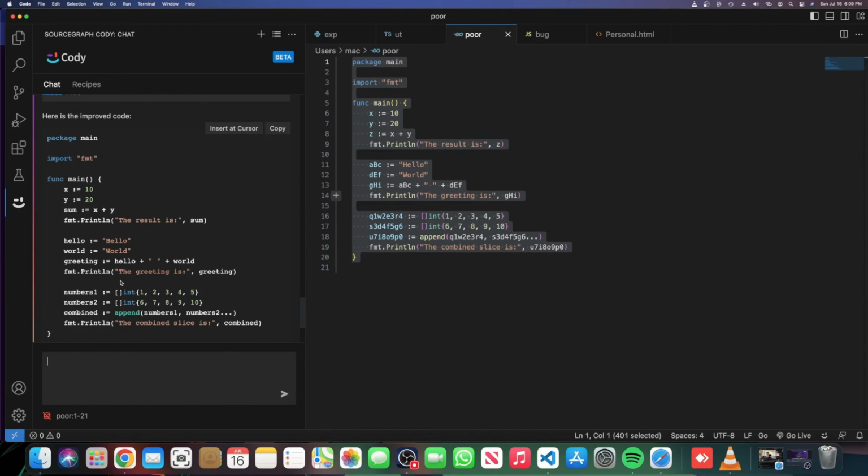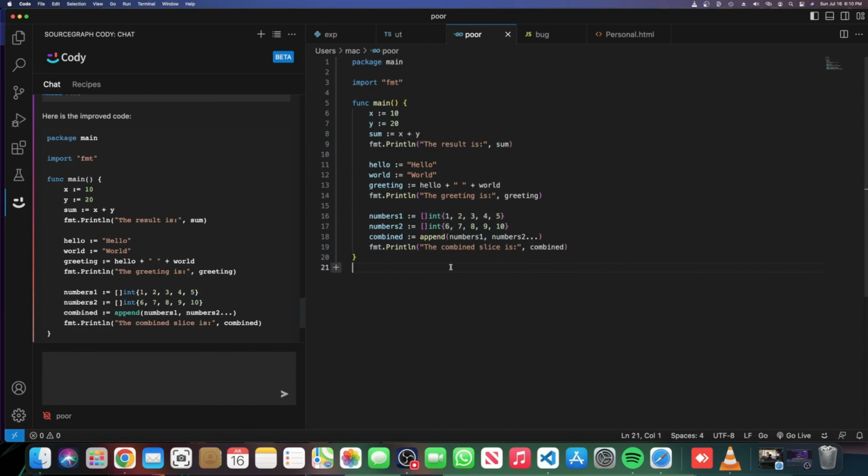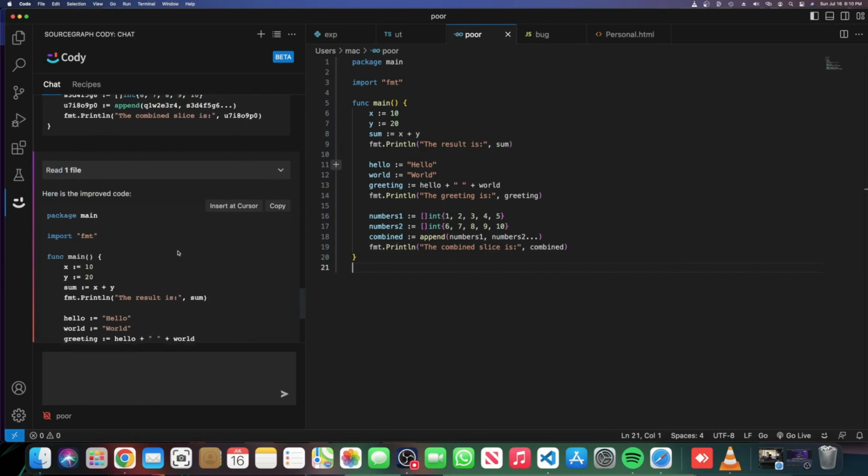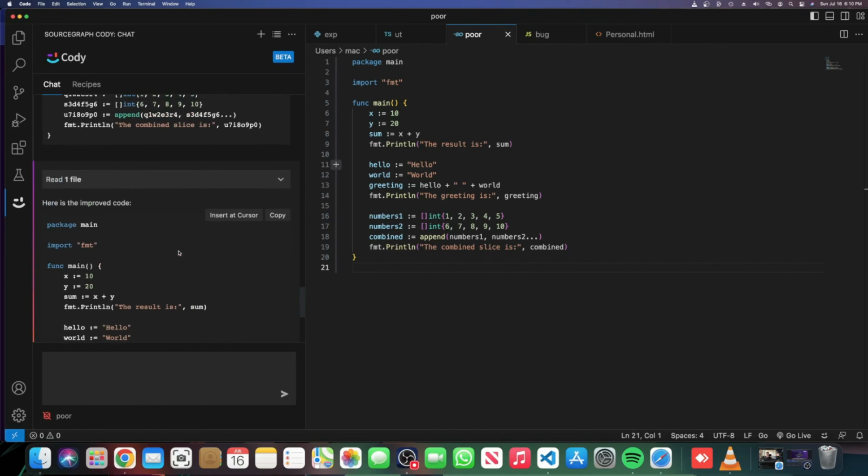In fmt.Println, the greeting is used, you can see right here, and instead of this it says numbers1, because it's a list, numbers2, then it's combined because it's doing the append thing. And here instead of Z it says sum. So what I can do here is click insert at cursor to change this entire code with this. If I click on this, you see all of my code changed within a blink of an eye. So you see how cool it was. It just improved the variable names for me.